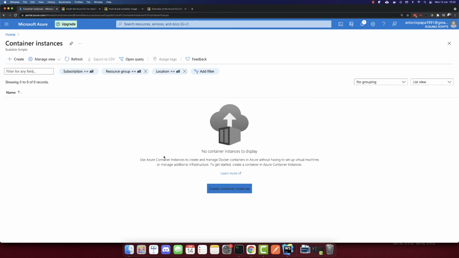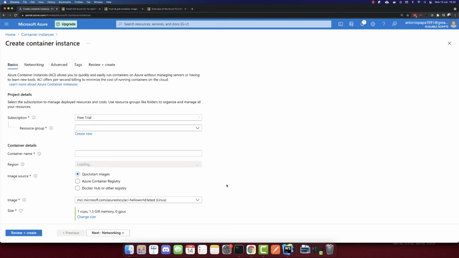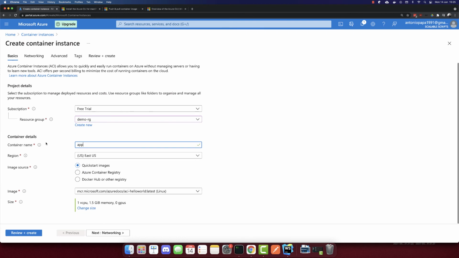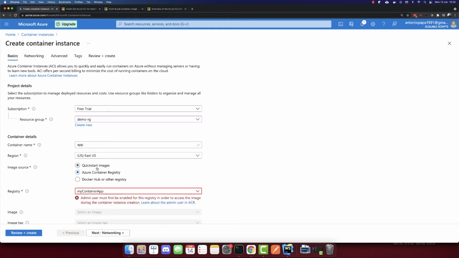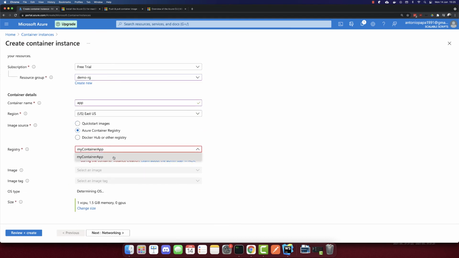Let's create a container instance now. I'll select the same resource group. We need the container name. The container name is app, and we have to set the image source to Azure Container Registry, and we have our container app.